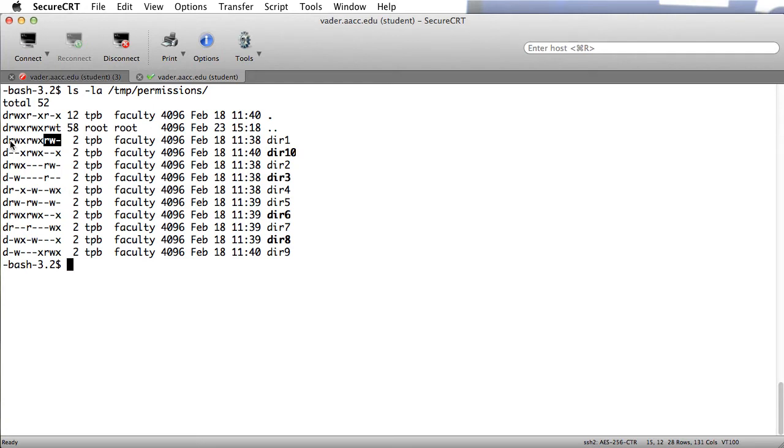And again, as a reminder and review, the first 3 permission bits are for the owner of the file, in this case, TPB. The next 3 permission bits are for the group members for the file, which are members in the faculty group. And the last 3 bits are for anyone else or other. So read and write for others. Okay? So this one would be 776.